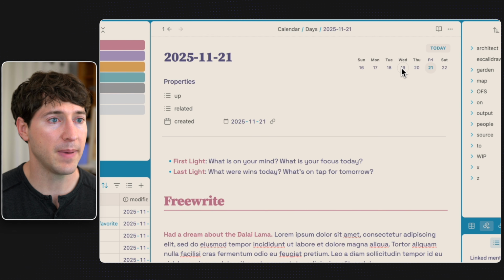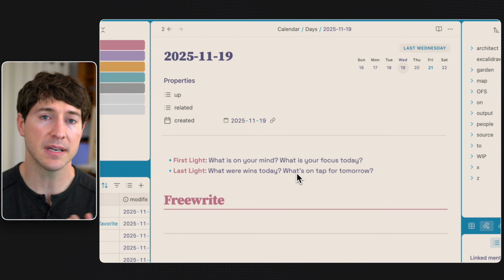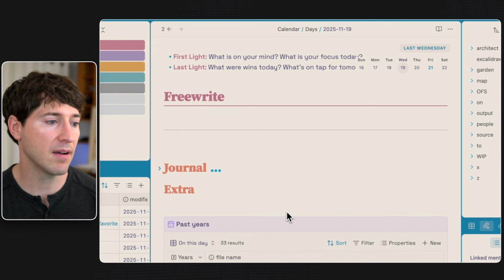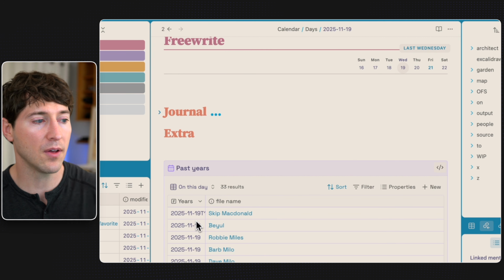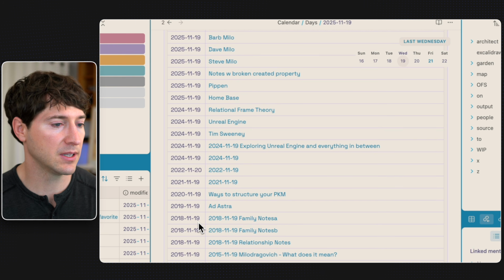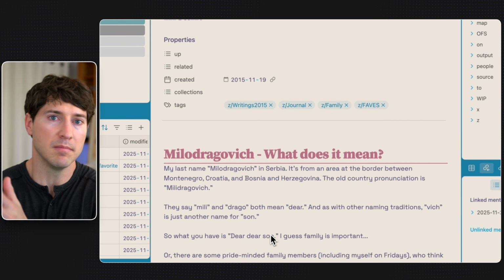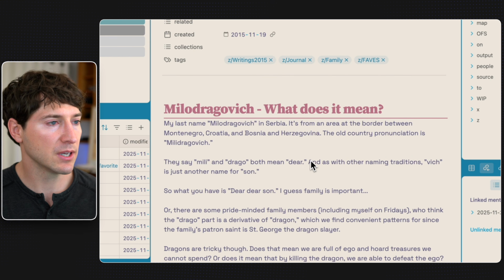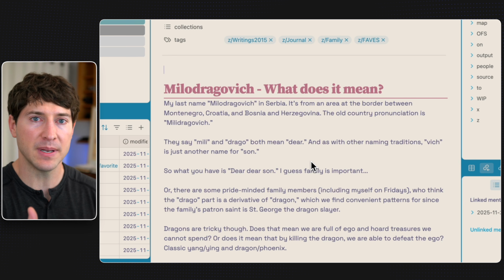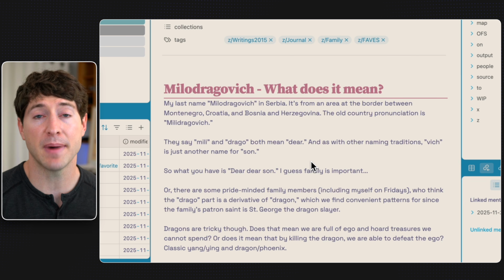I'm going to click back a couple days and just share another meaningful moment that came about because of this daily note template that allows me to dynamically link to every other single note that was created on the same day in all of the previous years of my life. This one happened to be in 2015. For those of you that don't know, my full last name is Nick Milo Dragovich. And so I have this really cool journal that I was reminded of just 2 days ago because of what's happening in my Ideaverse and how it can resurface important notes exactly when I might be interested in them.